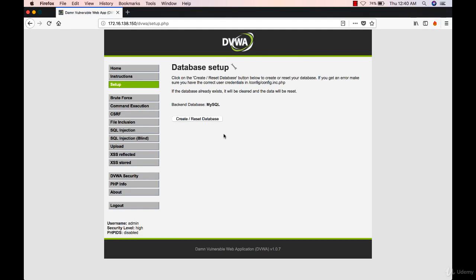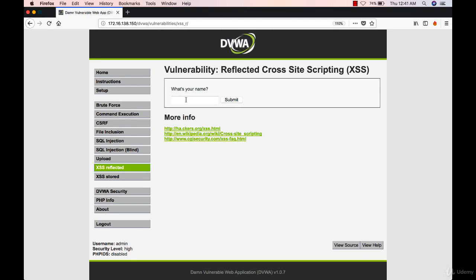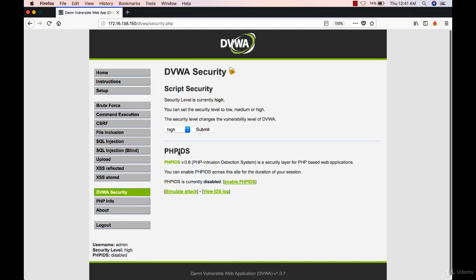Click on setup here and create and reset the database. There will be one option, DVWA security. If you select low security, then your web application will be vulnerable to this attack. When you select high level, the security of your web application is very high.